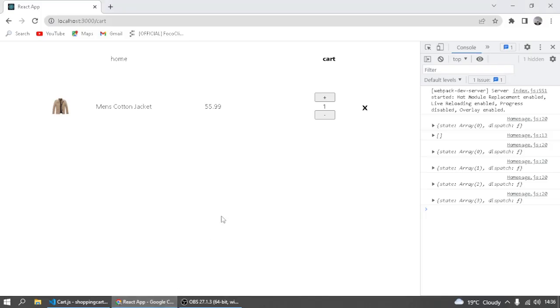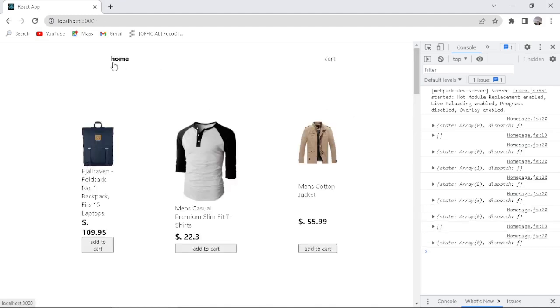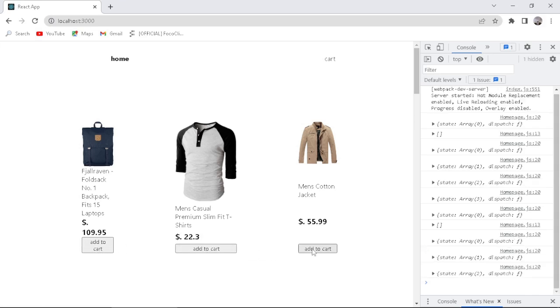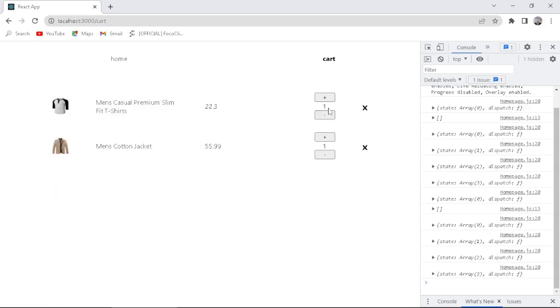Let's head to the application. See, it's removed. Maybe let's repeat that. We add items. If it's 1, if we reduce it, it goes to 0, and therefore it will be removed like that. That is what I wanted. You can also remove it irrespective of the quantity using this button.